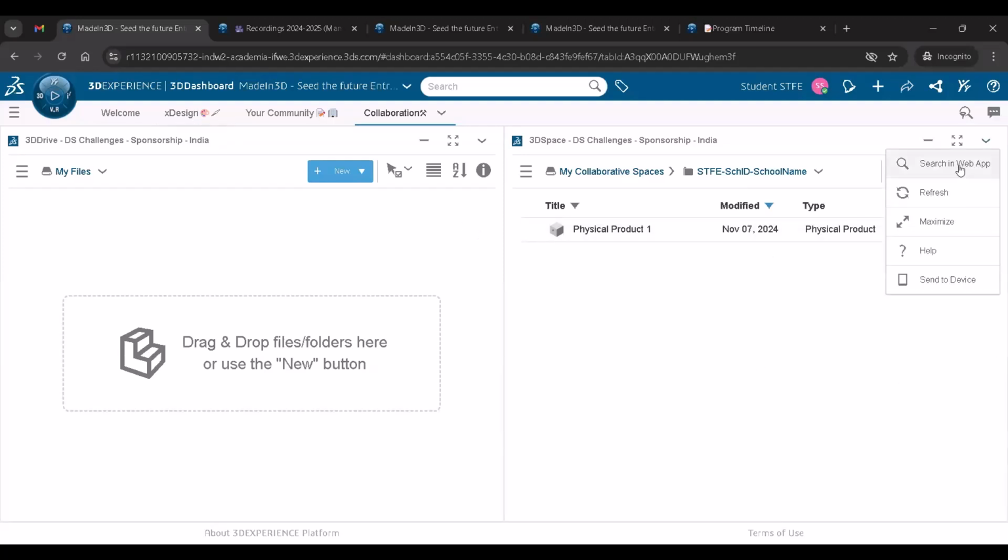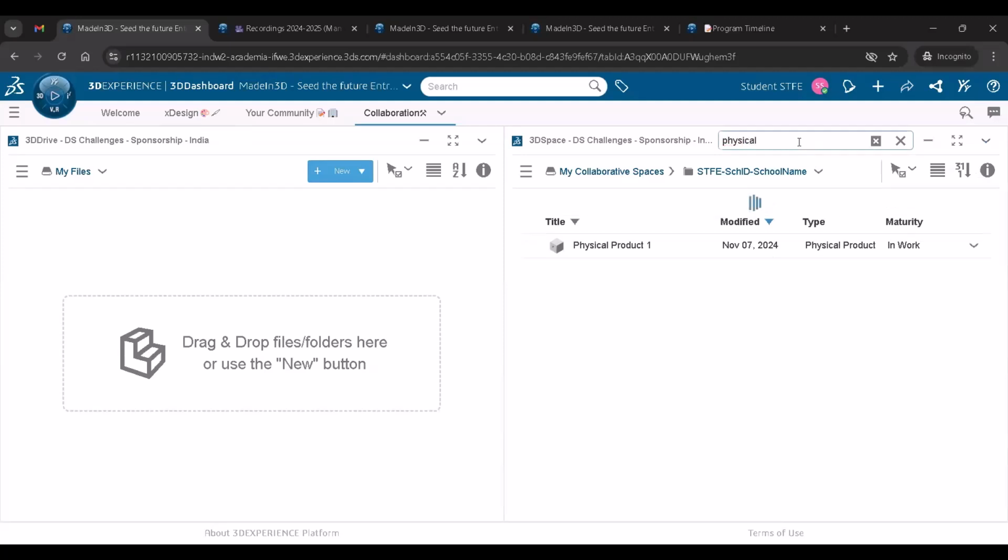Also, you can search by name. You can click on this arrow, search in web app, and search for any part by the name. It will be as easy as that.